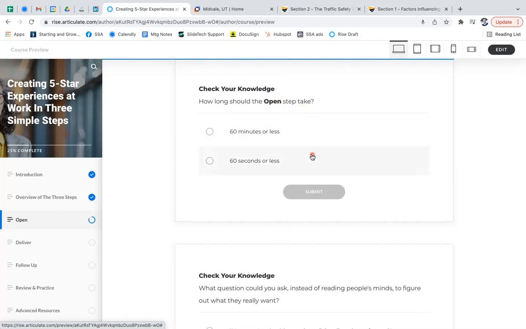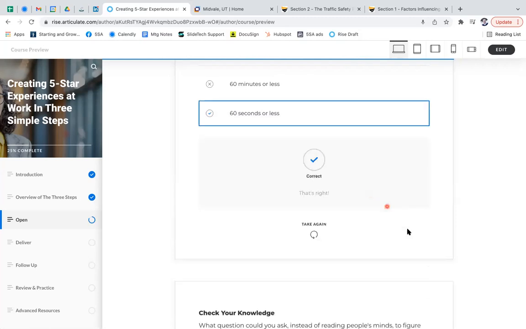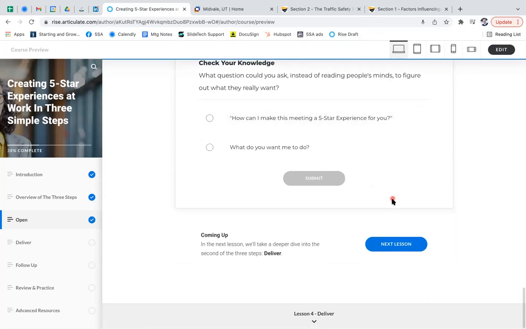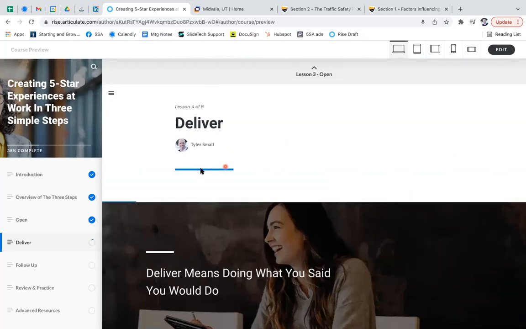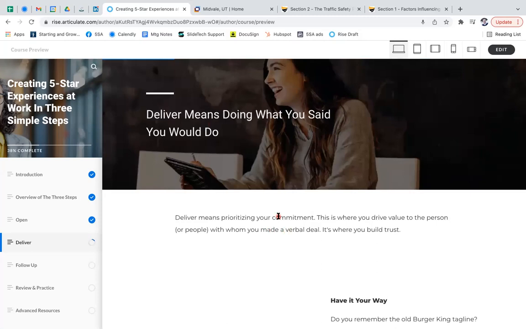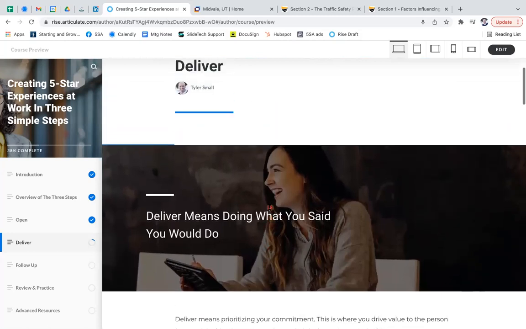How long should the knowledge step, the open step, take? And the correct answer is 60 seconds or less. So next, I have another knowledge check there, and a transition to the next lesson. Oh, by the way, I customized the colors here to match my logo, and I also customized the headers to be in Roboto and the body text to be in Montserrat, which is my branding, basically.